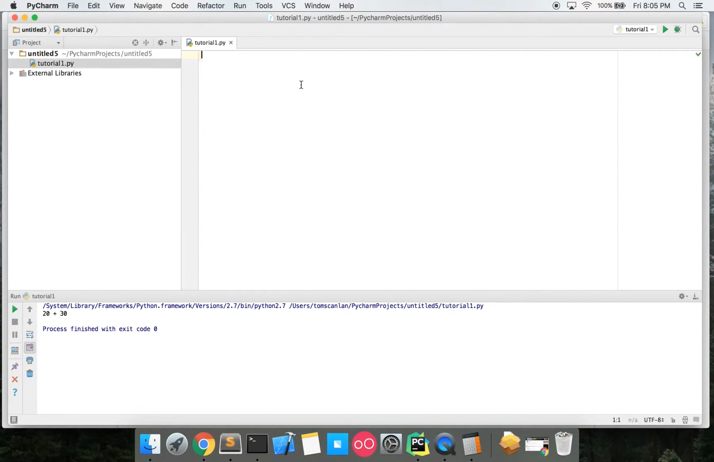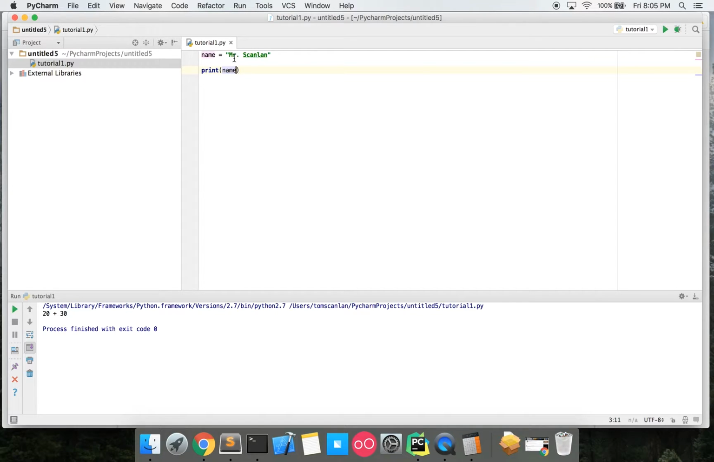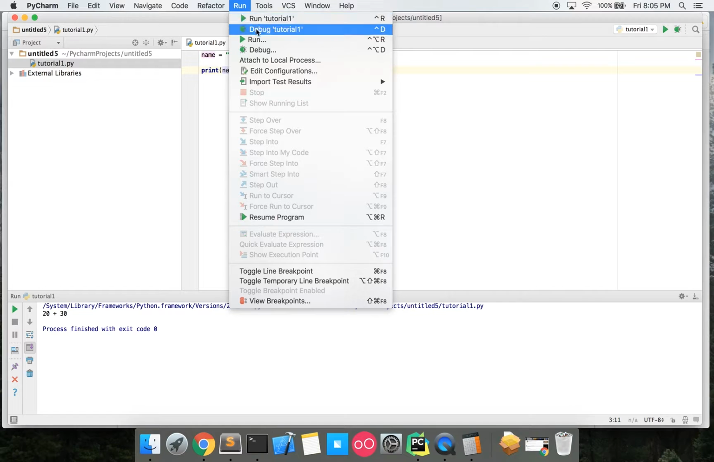And I don't have to just store numbers in variables. I can create the variable name. Again, I'm just making this variable name whatever I want it to be, and I can store in here, like Mr. Scanlon or something like that. I could store my name, and then down here in the code, I could say print name. Instead of having to write out print Mr. Scanlon, I can just write print name. And then when I run this, it's going to get run.